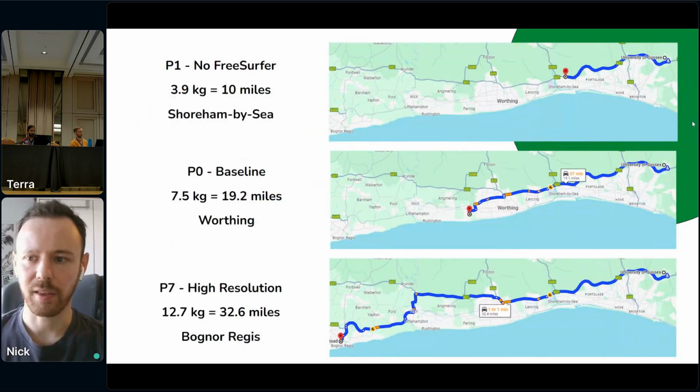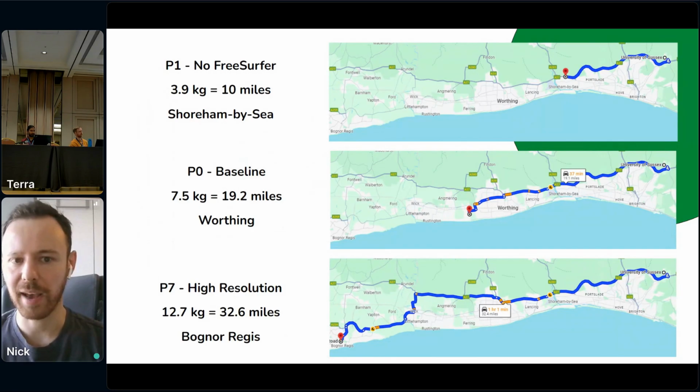We can convert this to be slightly more concrete into miles driven in a gasoline-powered car. Across the whole sample, at baseline, this was equivalent to driving 19.2 miles. When we remove surface reconstruction, this drops down to 10 miles. And when we increase the resolution of our data, it jumps up to 32.6 miles.